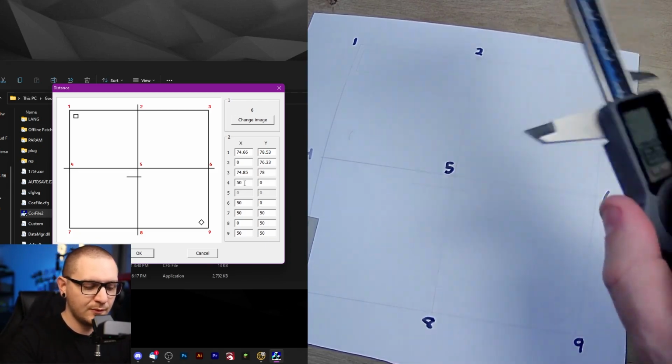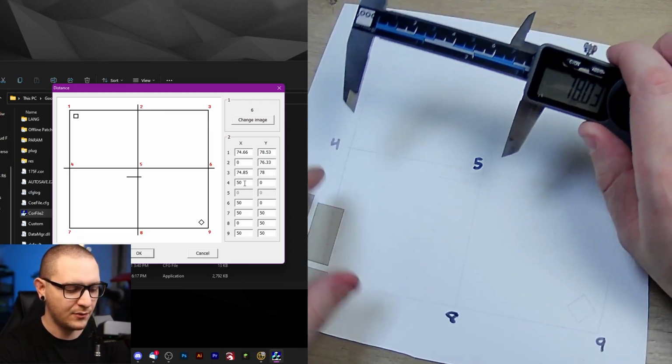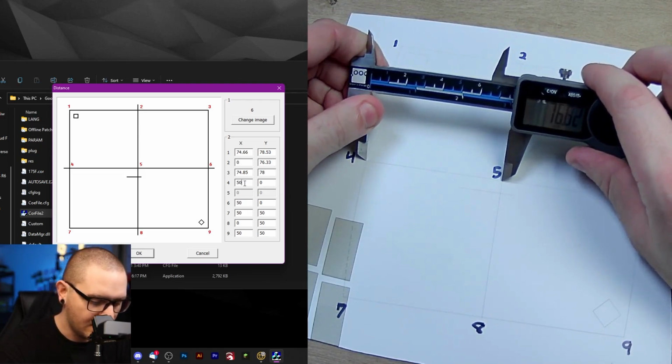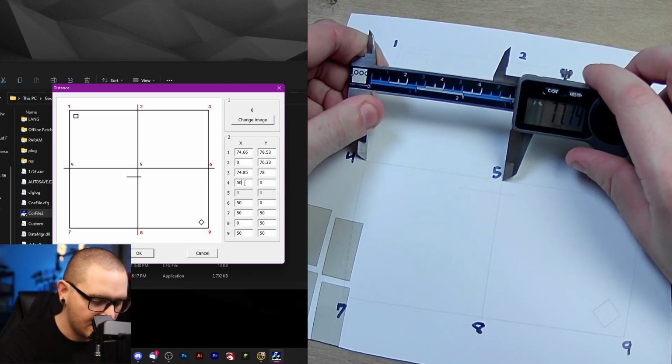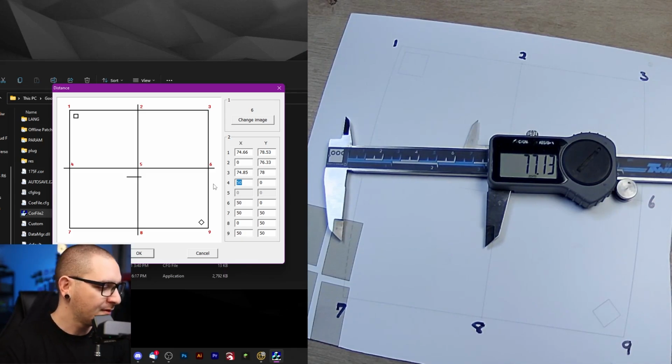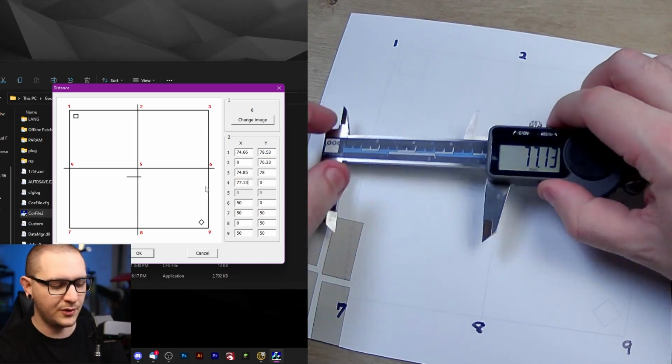Number 4, okay? Number 4, we need an X value. So we're going to start over here on the left at number 4 and come to the center. And this is going to be 77.13. Looks pretty good to me. So let's make that happen. 77.13.